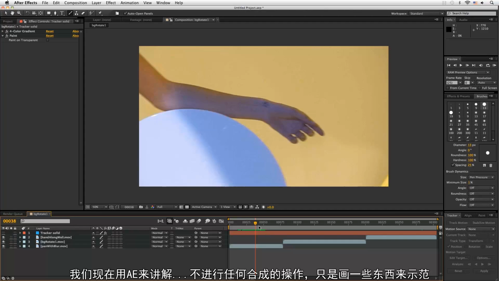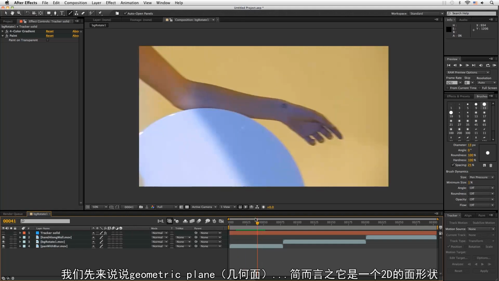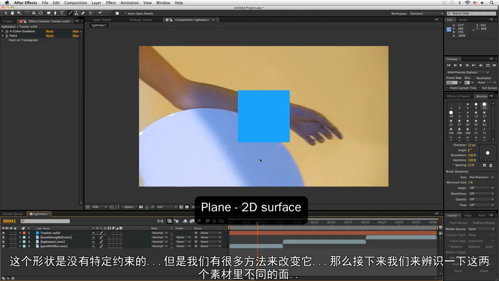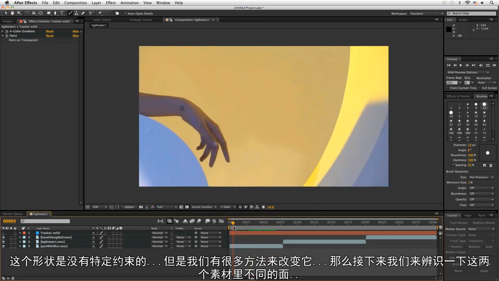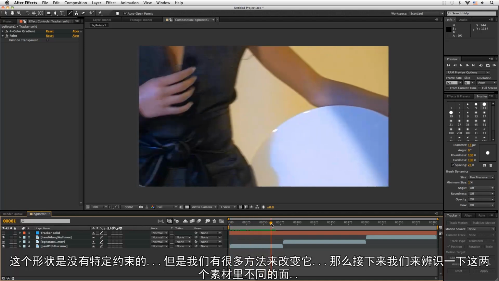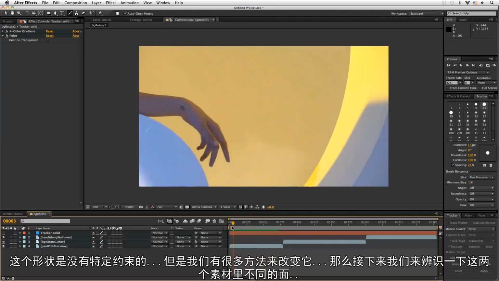Well, I'm here in After Effects, but I'm not going to be doing any compositing work in After Effects in this exercise. I'm just going to be using it to draw things. So what we're talking about here is geometric planes. Basically, a geometric plane is a shape that is 2D and is infinitely thin. So it's a proper 2D shape, but we can distort this in a number of different ways. So actually, if we look at our original footage here, let's start to identify the different planes that are here in this actual piece of footage.